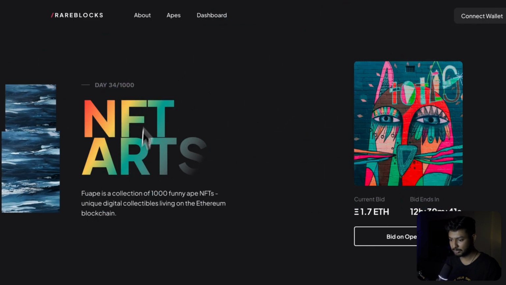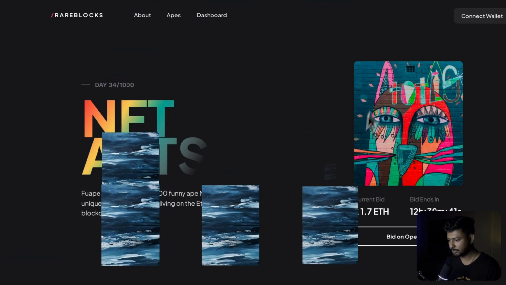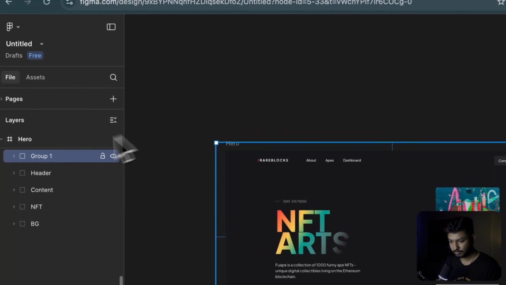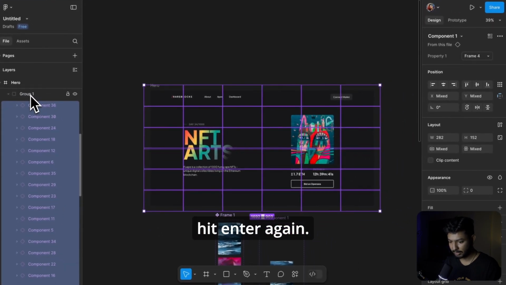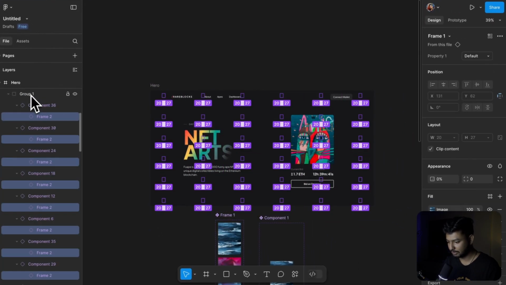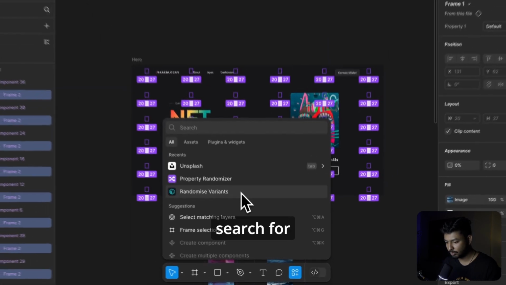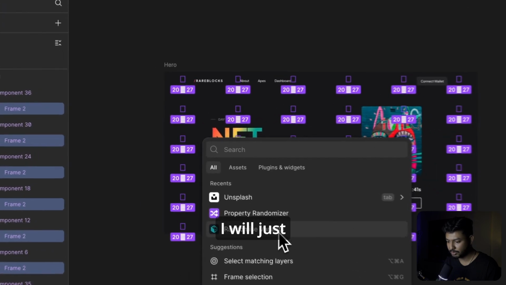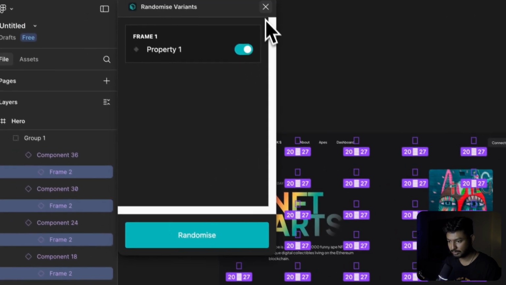But it's not randomized. So we need to make it randomized. So how we can do that? Let's go over here. Let's select this group. Hit enter once and hit enter again. Then it selected all the images. Now I will go over here and I will just search for randomize variants. What is the plugin name? Randomize variants. I will just click on it and I will just click on randomize. That's it.